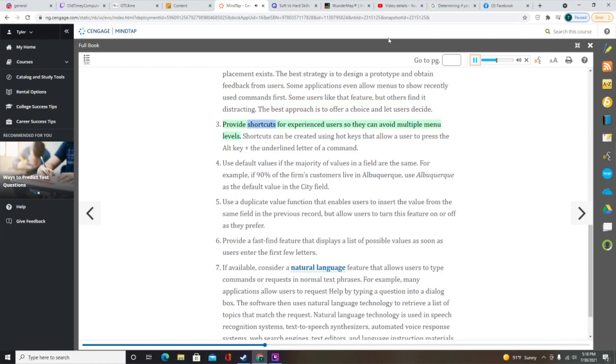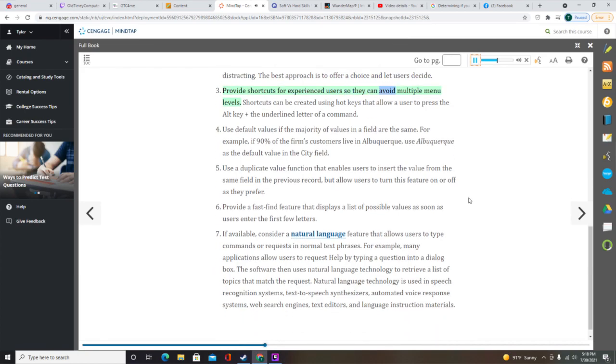3. Provide shortcuts for experienced users so they can avoid multiple menu levels. Shortcuts can be created using hotkeys that allow a user to press the Alt key plus the underlined letter of a command. 4. Use default values if the majority of values in a field are the same. For example, if 90% of the firm's customers live in Albuquerque, use Albuquerque as the default value in the city field. 5. Use a duplicate value function that enables users to insert the value from the same field in the previous record, but allow users to turn this feature on or off as they prefer.